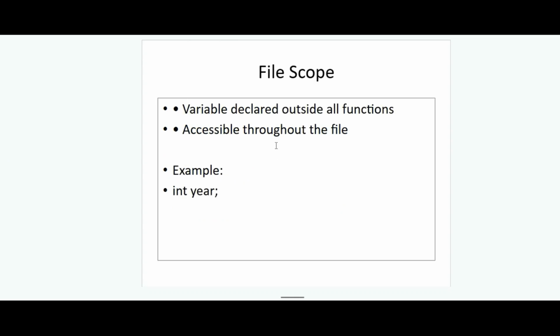What is this file scope? In our program, we declared year as a global variable. It can be accessed throughout the file, in any function. That is the file scope. So global variables will have a file scope.